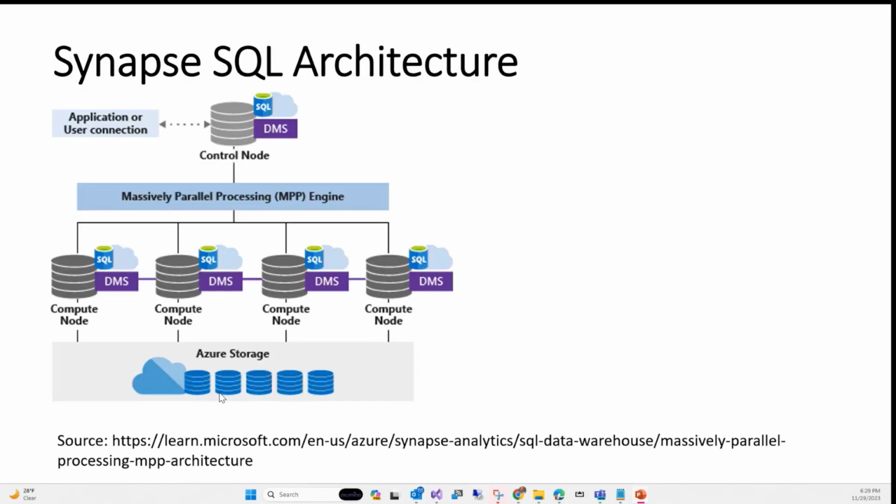So here is the Synapse SQL architecture. There's no difference between the SQL pools, serverless versus dedicated. They follow the same architecture, but only the compute capacity is lower or higher. So serverless has a limited capacity, but with dedicated you can say whatever capacity you want to use, and it can dispatch parallel queries up to 60 computes at any given time.